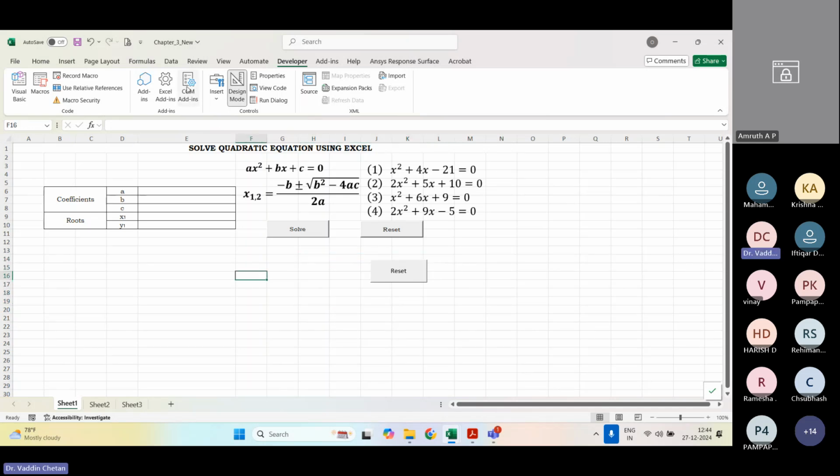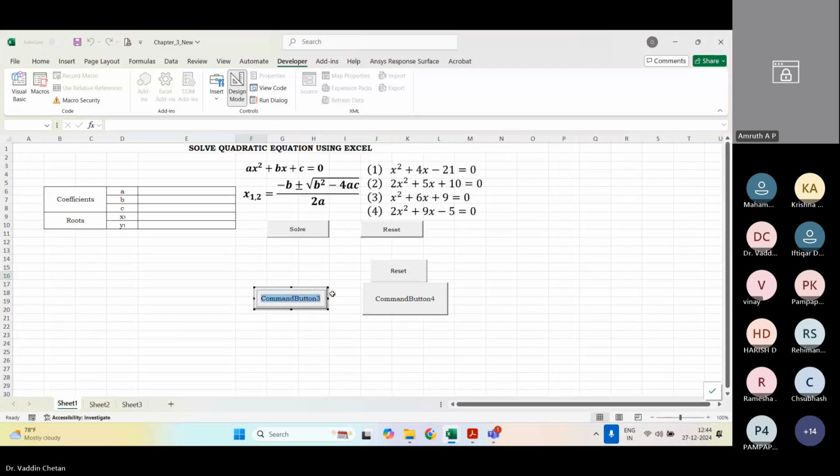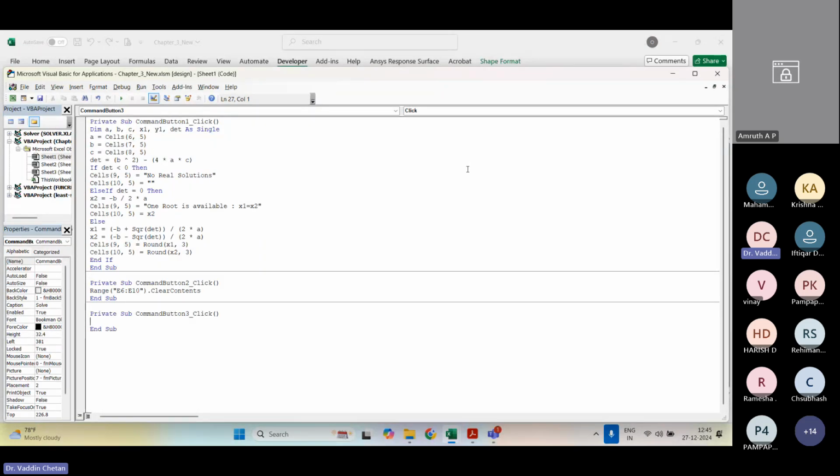Let that follow because I need to insert this ActiveX control. This is the one button, and this is the second button. This you can edit. This is for solve, and this is for reset. Right click on this. Can you see the option called view code? Select that, and your VB code will be opened.